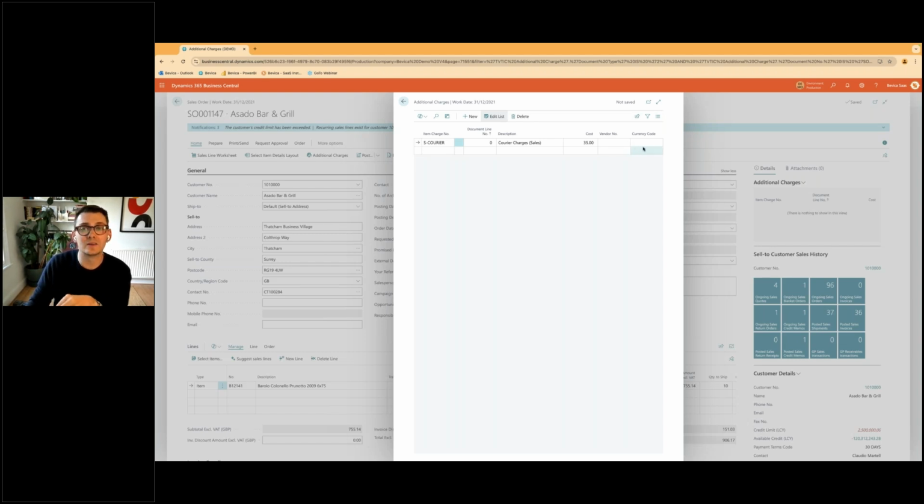But it's also worth pointing out, there is a currency option. So if it's a charge that's paid to a body where the charge is made in euros or something like that, you're able to accommodate multi-currency charges as well.